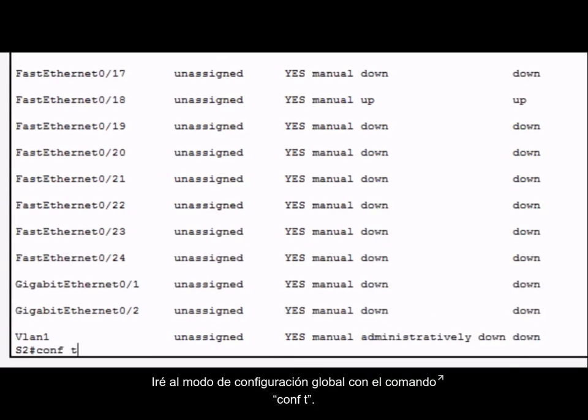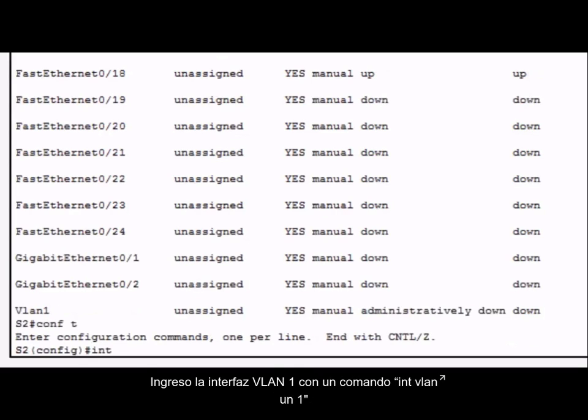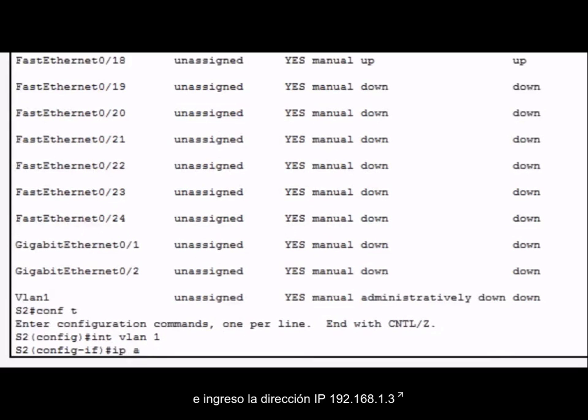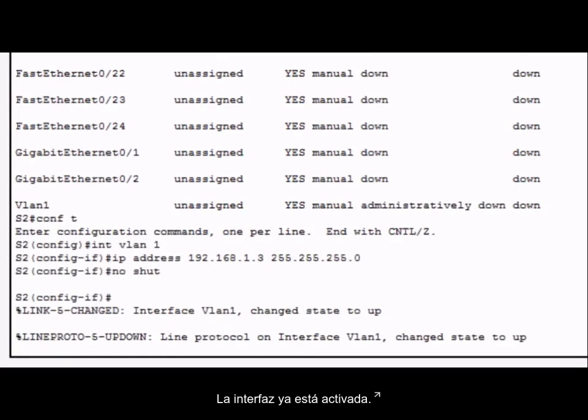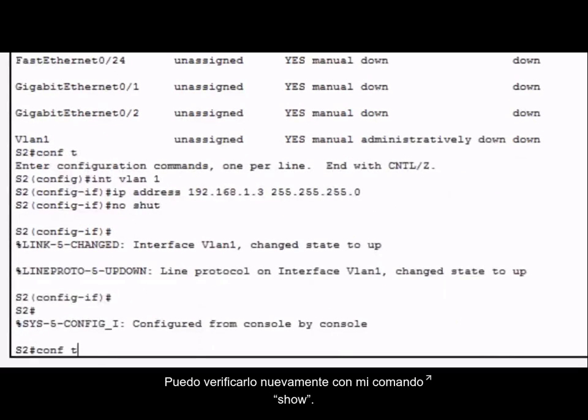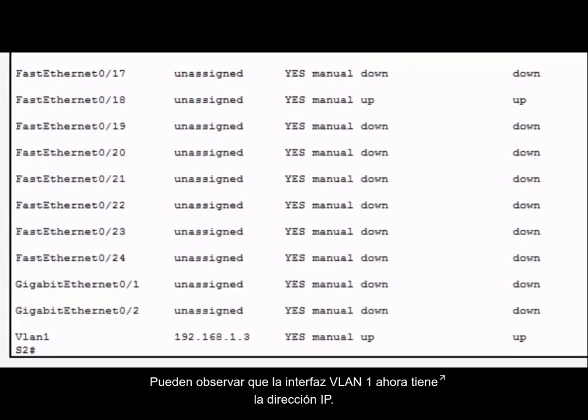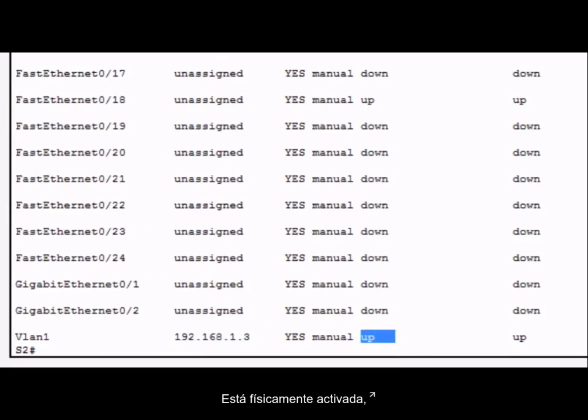I'll go to Global Config mode with a conf t command, enter interface VLAN 1 with an int VLAN 1 command, and put in the IP address 192.168.1.3 and the subnet mask, and finish it with a no shut, short for no shutdown command. The interface is now up. I can verify it with my show command again, and you can see that interface VLAN 1 now has the IP address, it's physically up, and the line protocol is up.